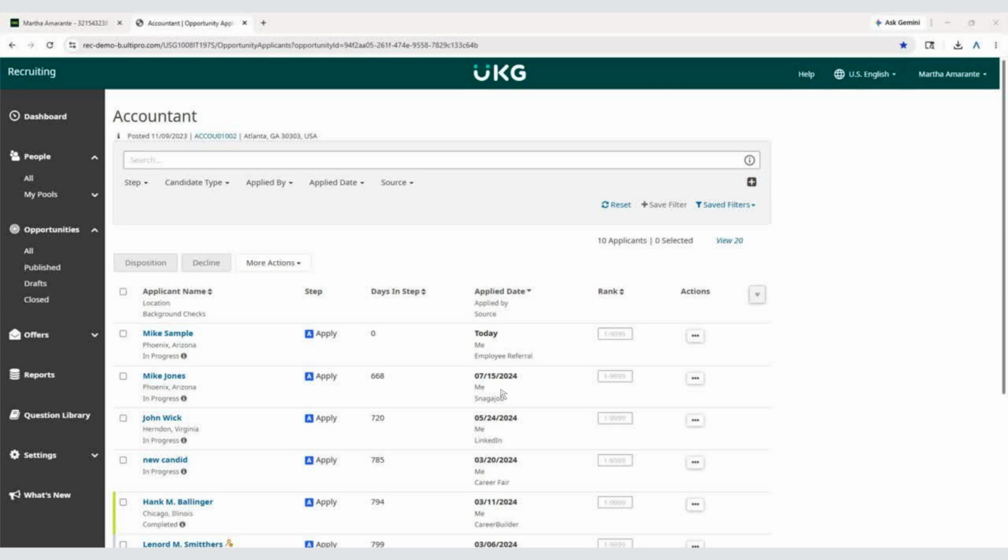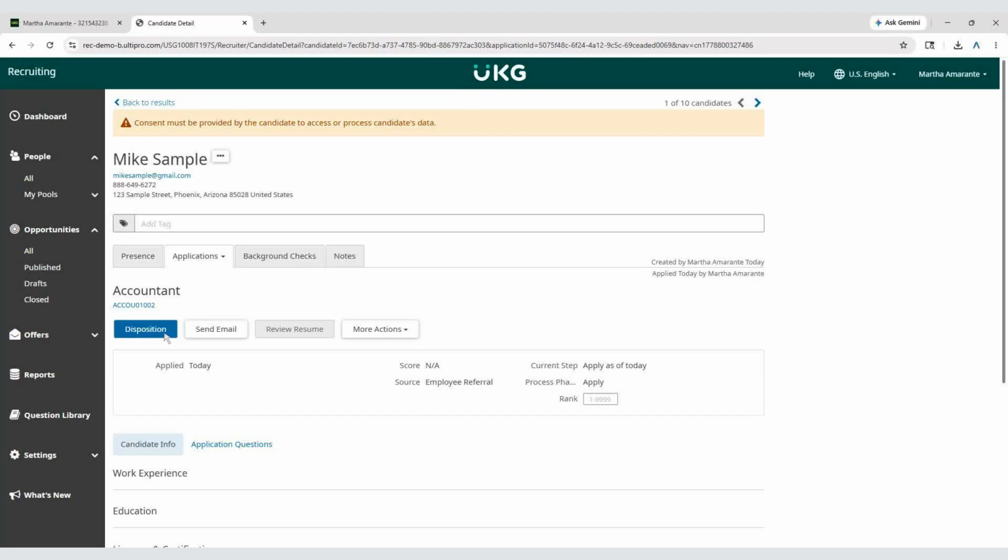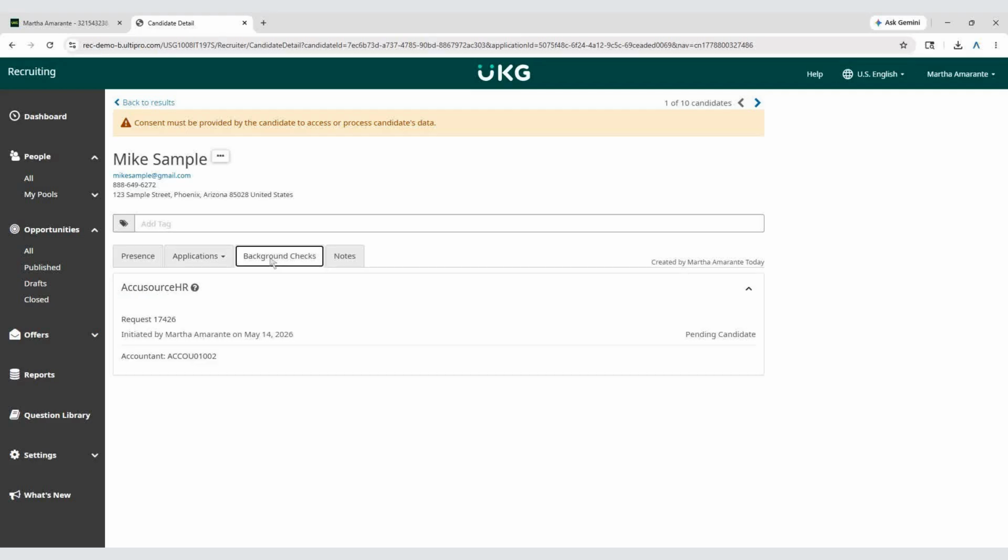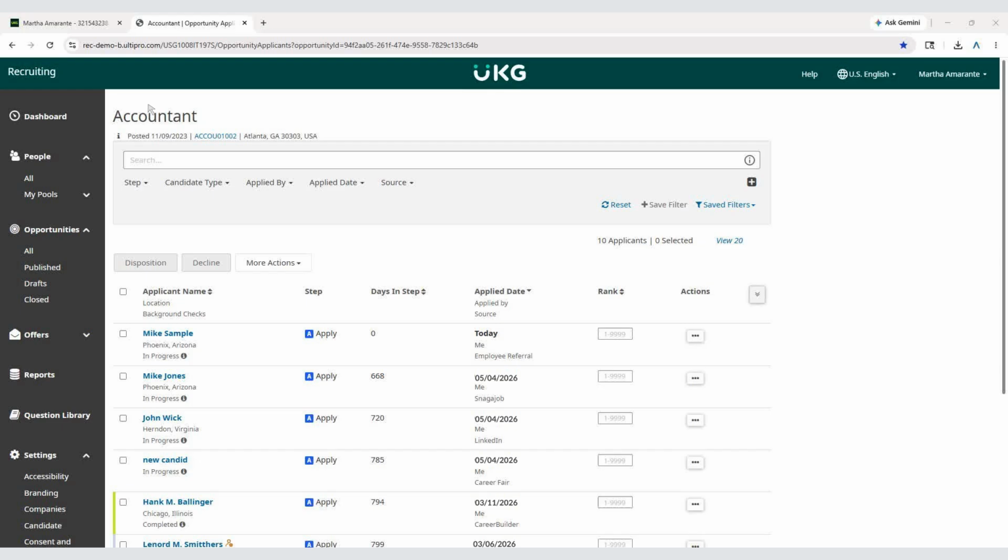The candidate's record reflects that a background check is currently in progress. Select the applicant's name to access more detailed order information. Navigate to the Background Checks tab. This section provides the details for the specific applicant, and the status indicates that the candidate's completion is still pending. Results sync automatically, so HR professionals never need to chase updates or log into multiple systems.